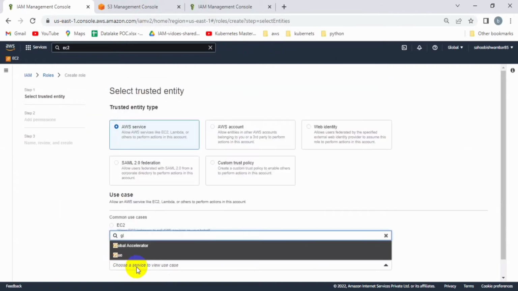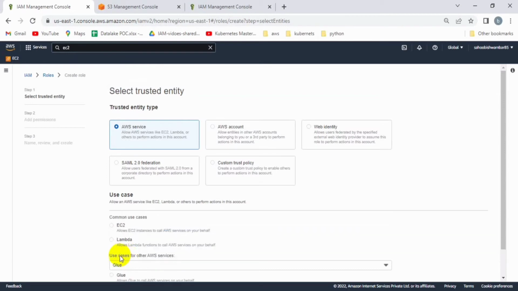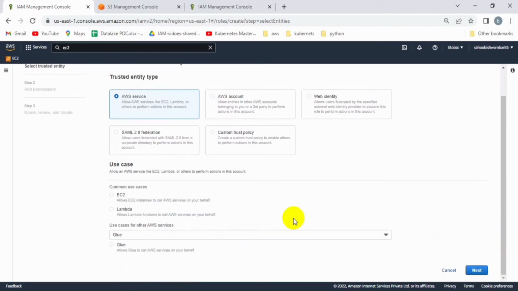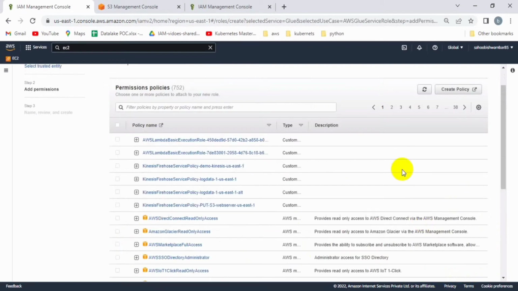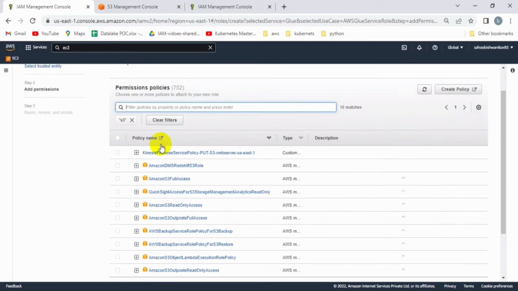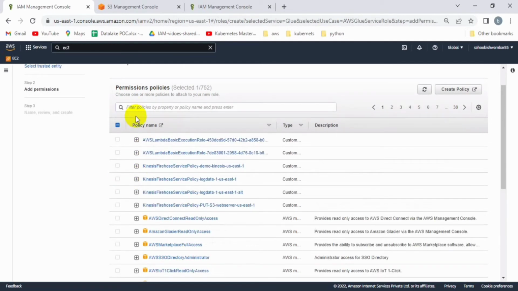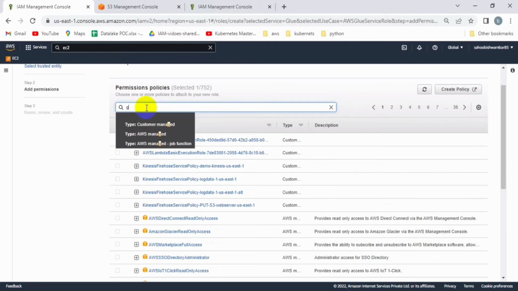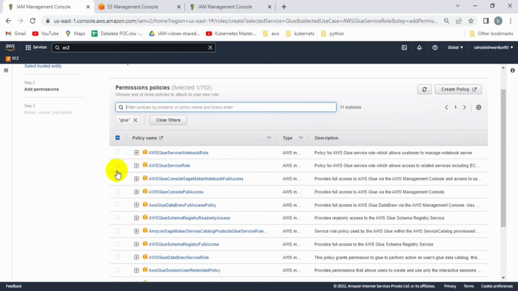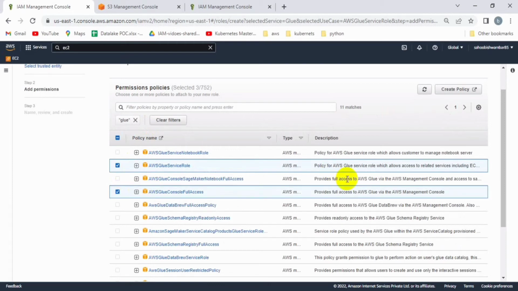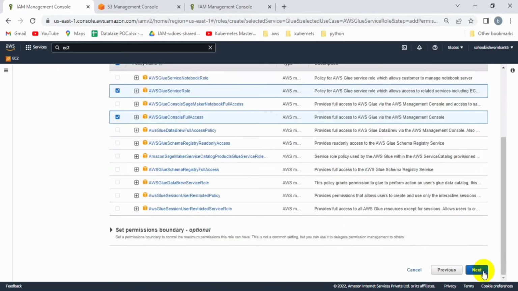So let's select the Glue service. Let's take next. I selected Glue, then I clicked on next. You have to take two policies here. One is S3 full access, so that the user is able to read and write data inside the S3 bucket. Let's take another policy for Glue, because we require Glue permission to create the Glue table inside the Glue database. So I selected two policies, the Glue service and Glue console full access.